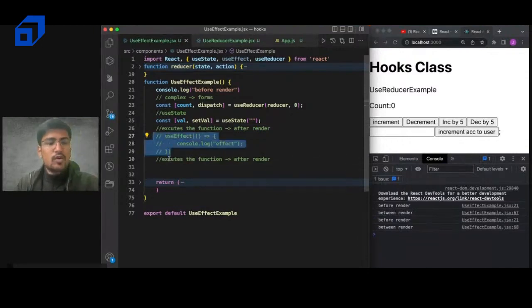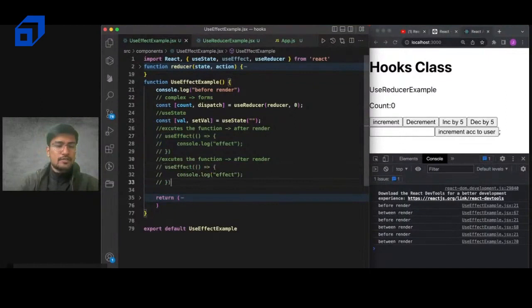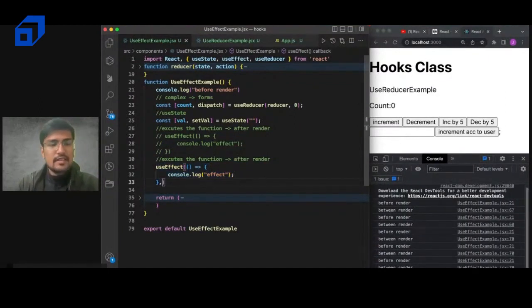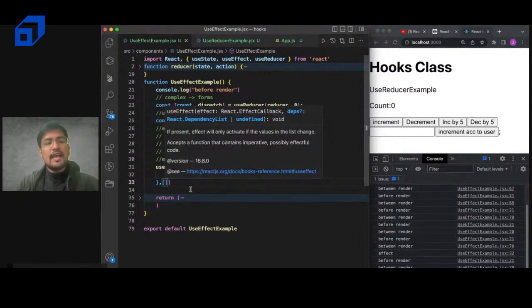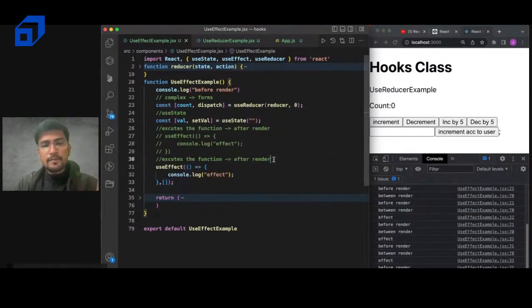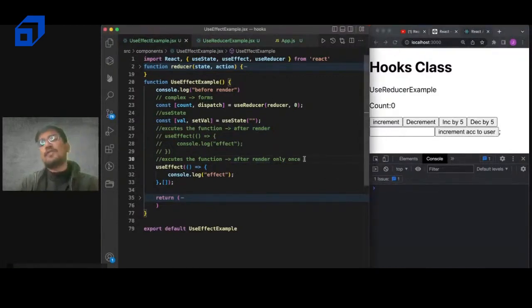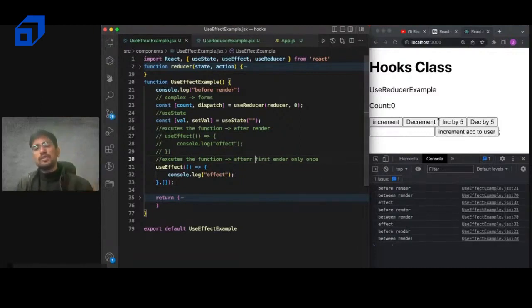The useEffect has two options. First is with just a function and nothing else. Second is adding an empty array. So it will only execute the function once, after the first render. Before, it ran after every render; now it runs only after the first render. It will not bother how many times you change the state.